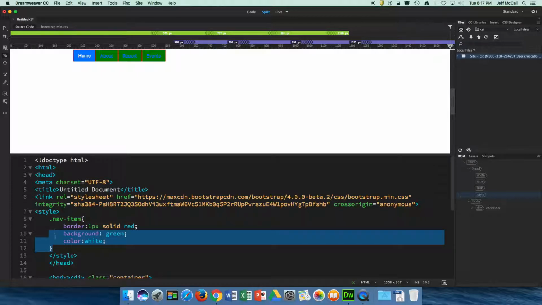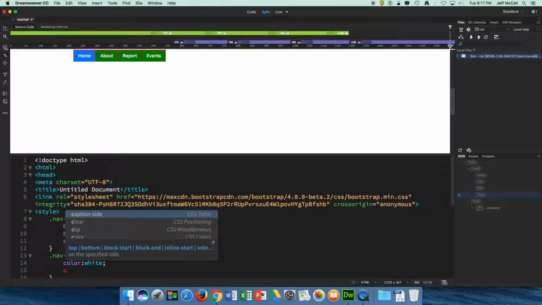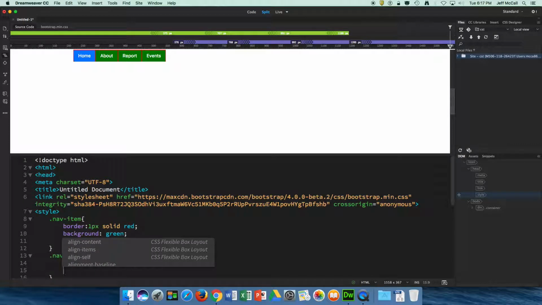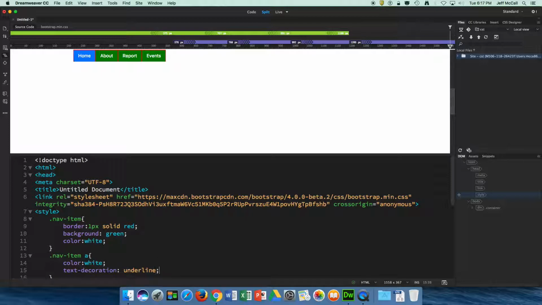So what I'm going to do is say, look, if it's inside a nav item, and it's a link, make the color white. Okay, and it pops white here. So I've gotten specific about who I'm going after. I'm going after the nav item class, but I'm going after links inside that. I can do things like underline the text, but I'm going after specifically the text.